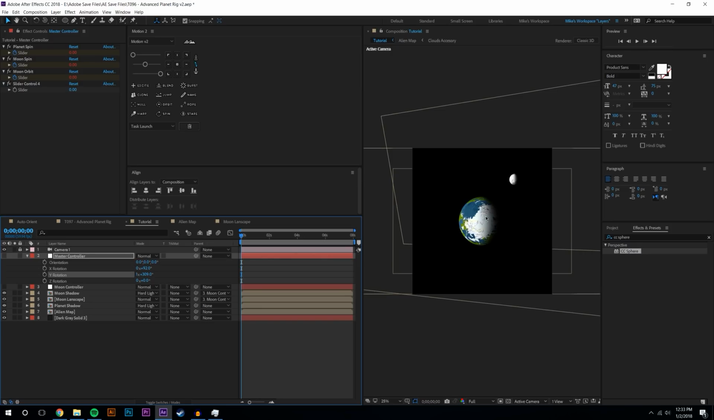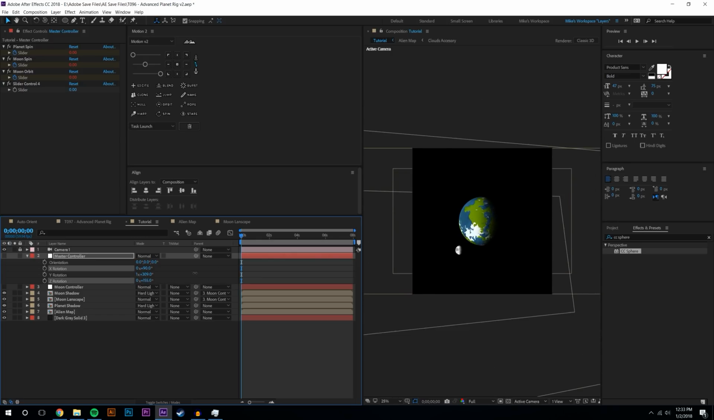So maybe we do need to do some adjustments on the shadow map, but in general, it looks pretty good. It looks exactly the way you'd expect it to look. Now the shadows, you don't necessarily want to rotate with the planet. You may, I guess, that might be something you would want to do.